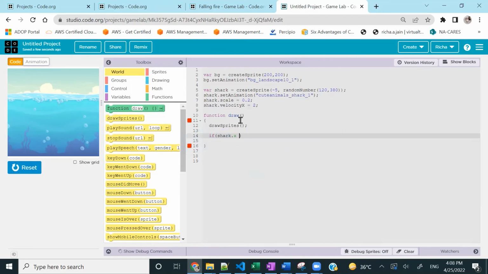we have learned all these properties in a previous video. If you have not seen the video, please watch it. If shark.x position is greater than 400, what do we want? If it is greater than 400, we want shark.x position to be -5 again. Okay, let's see. Okay, so you can see it is now coming from here. Again, it is coming from that direction. But Y position is not changing.